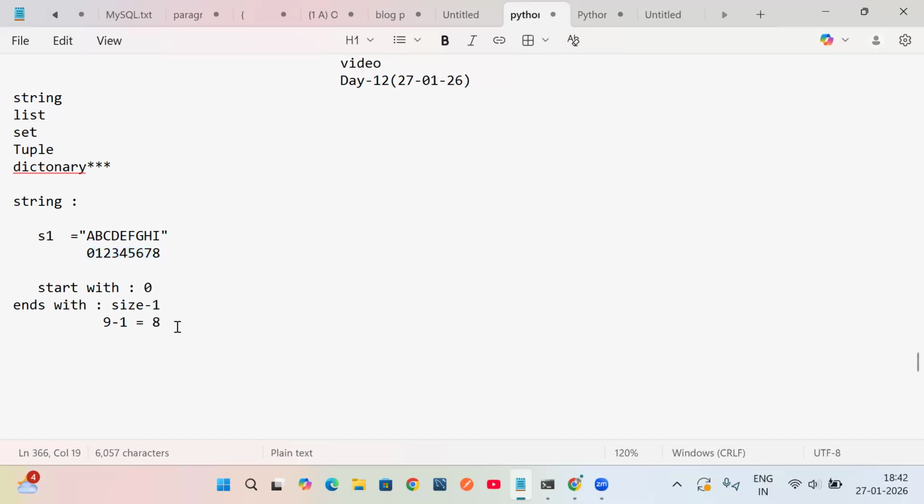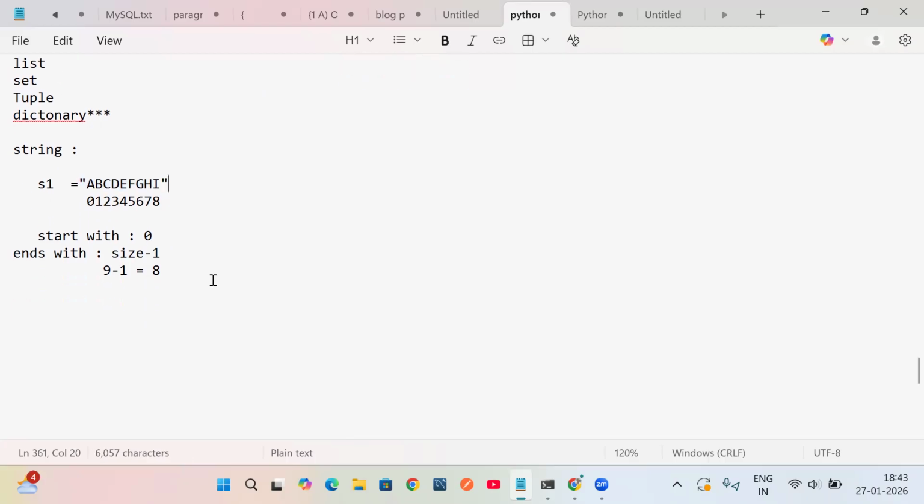So if someone asks what is the length of this string, you have to first find the size, and then subtract 1 to get the last index, just like an array. That you have to remember here.